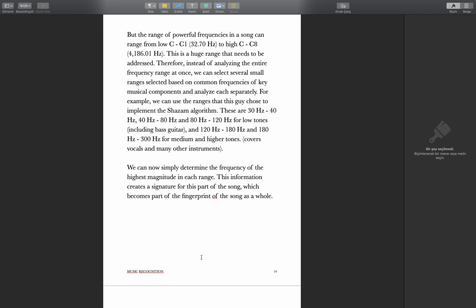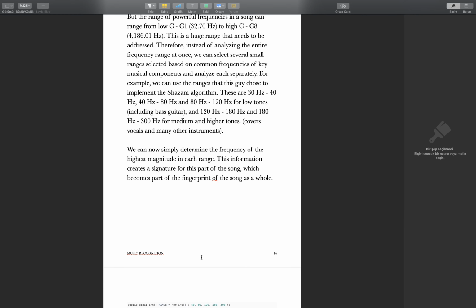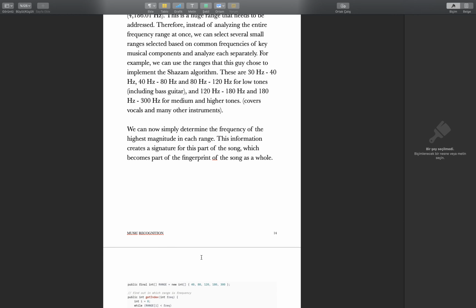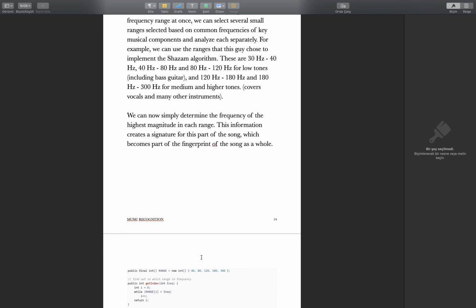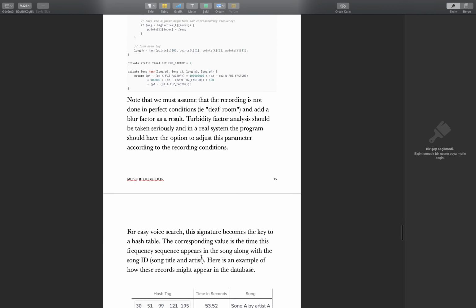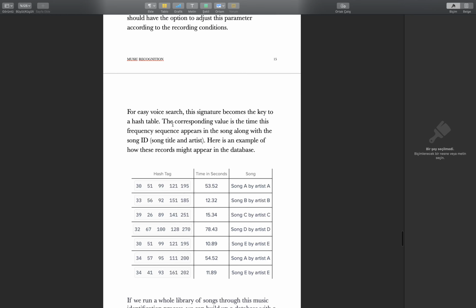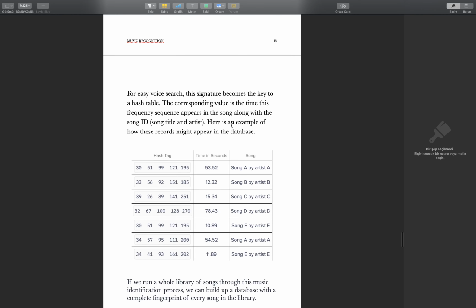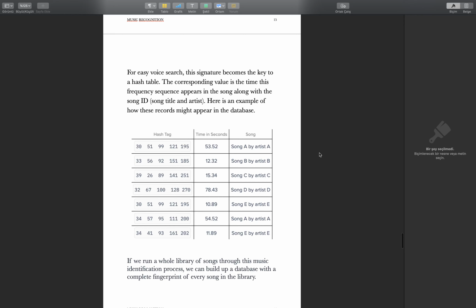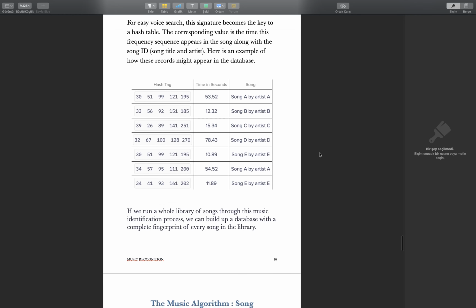We can now simply determine the frequency of the highest magnitude in each range. This information creates a signature for this part of the song, which becomes part of the fingerprint of the song for a while. For easy music search, this signature becomes the key to a hash table. The corresponding value is the time this frequency sequence appears in the song along with the song ID. Here is an example of how these records might appear in the database.